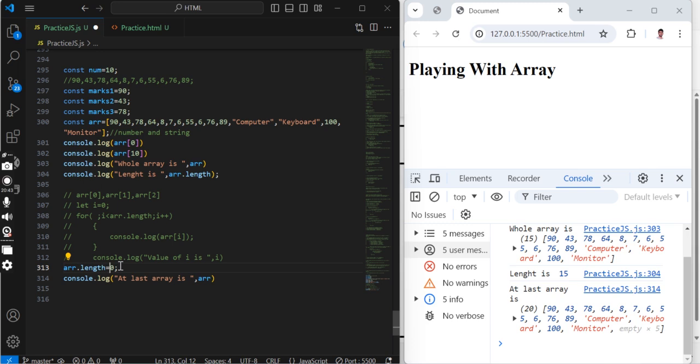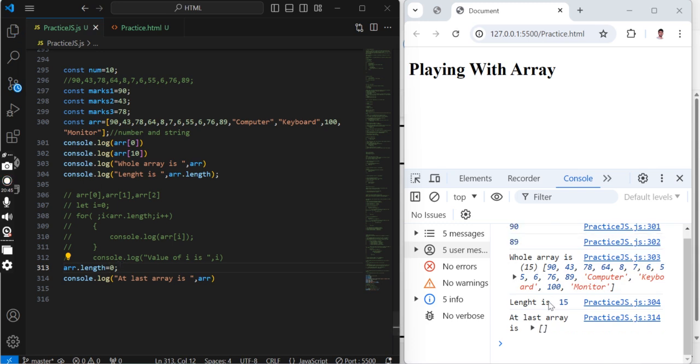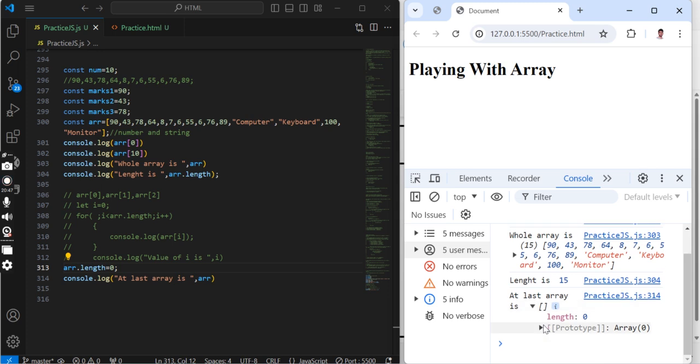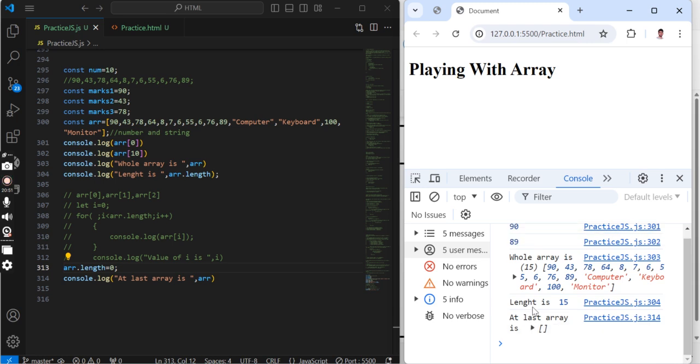Suppose that we make it 0. Internally it will delete all the elements and set length to 0. What if we do arr[5] is equal to computer? Yes.